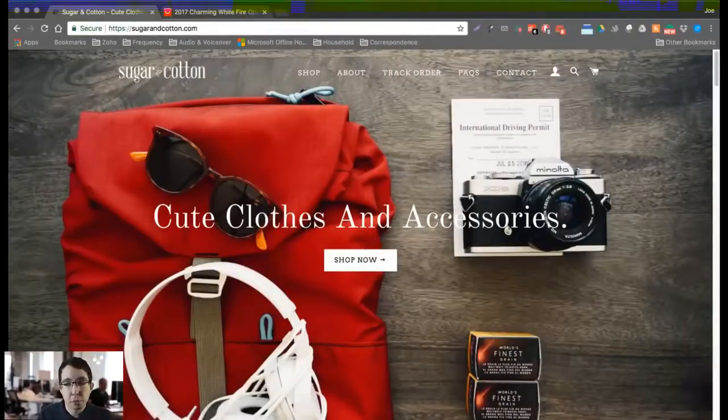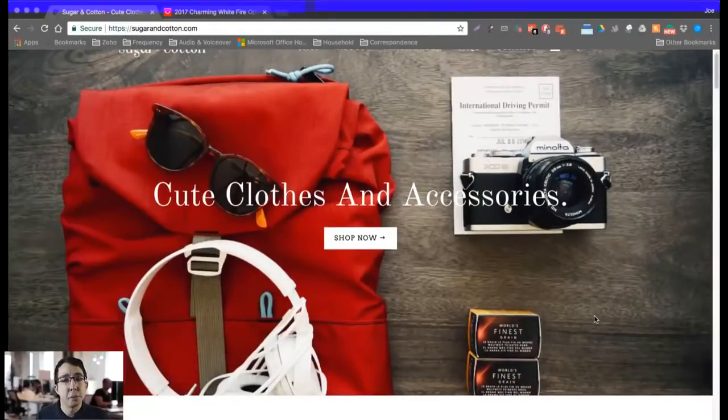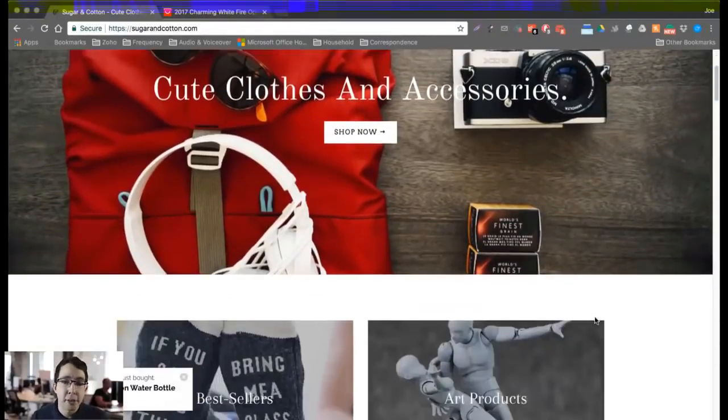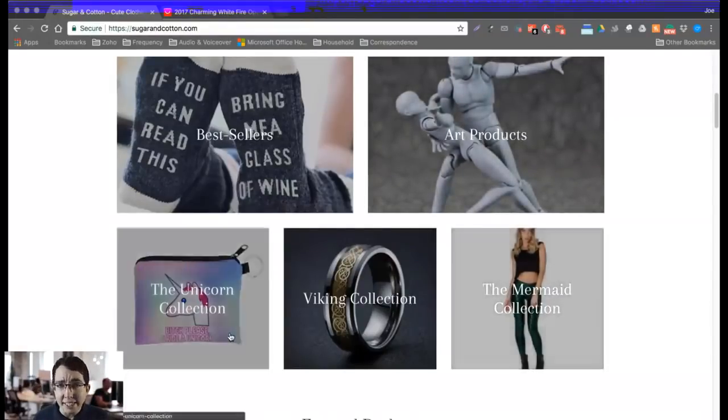You can see by their first website, Sugar and Cotton has a clear design and seems to have clearly identified some specific categories such as art and mermaid related items, unicorn related products, Viking related products, and other things. Although this is a generic store, make no mistake, the category of visitors they are targeting are people really passionate about each subject.